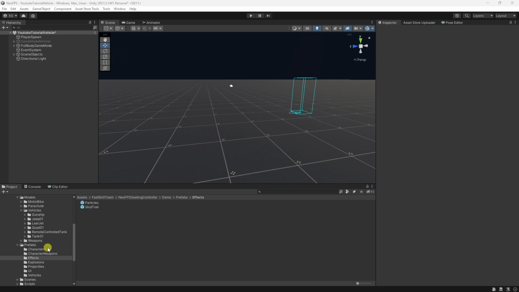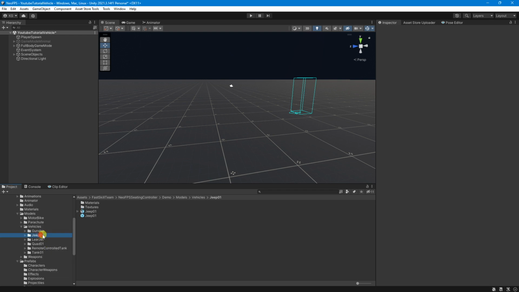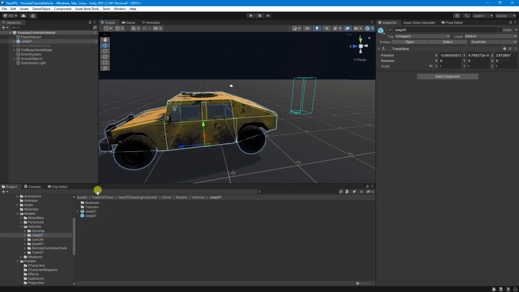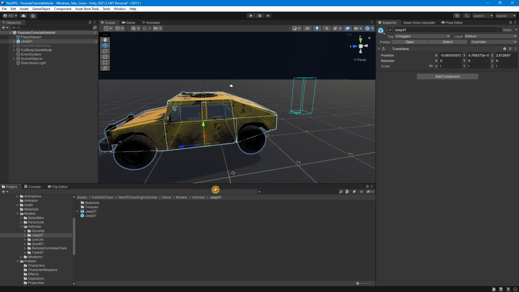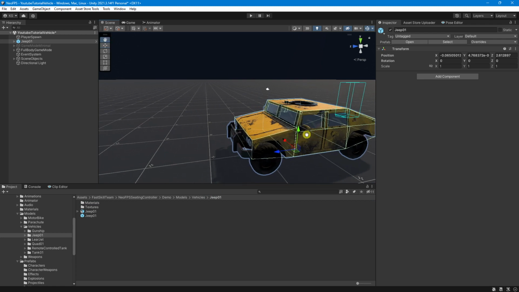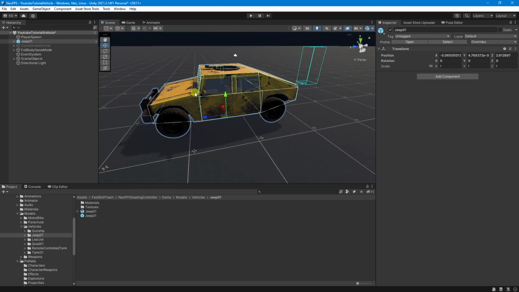So we'll start by grabbing the Jeep 01 model. There's just a blank prefab of it here that's just got the colliders done, so you don't have that to look at. That's all done for you already. Make it nice and easy.